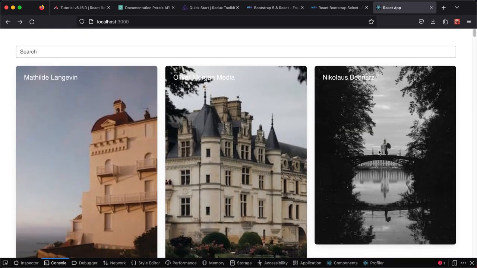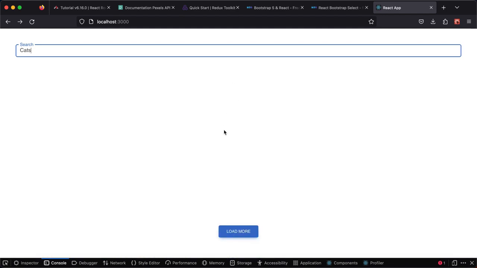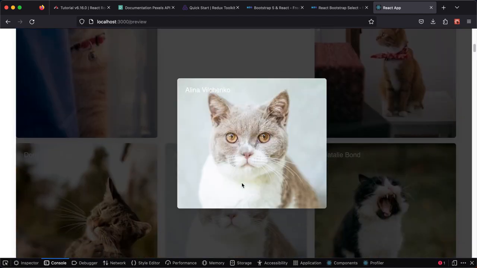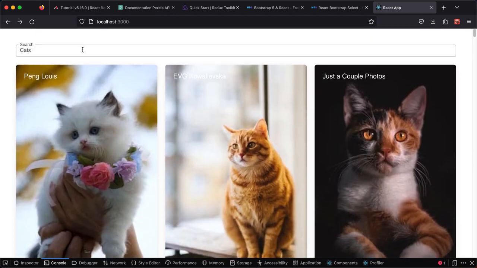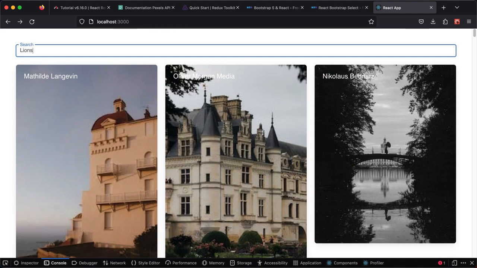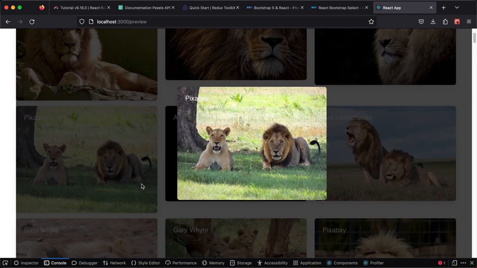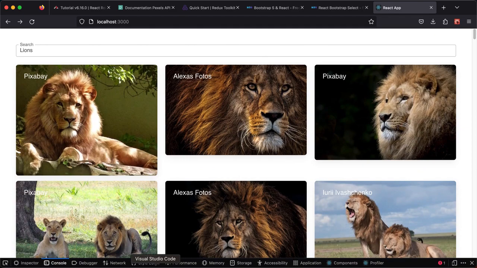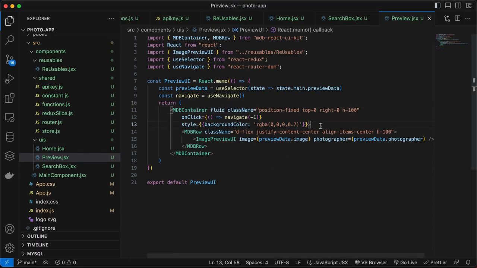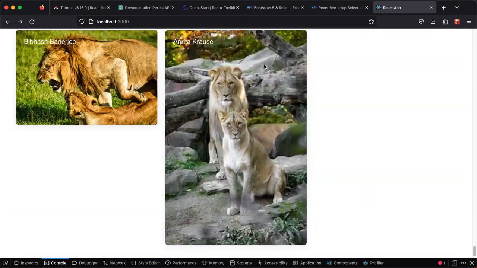Now let's try to search for cat. The preview is working. Let's search for lions. The preview is working. It's working. Okay, I think we are done with this tutorial. I think this is all we need to discuss about this tutorial.